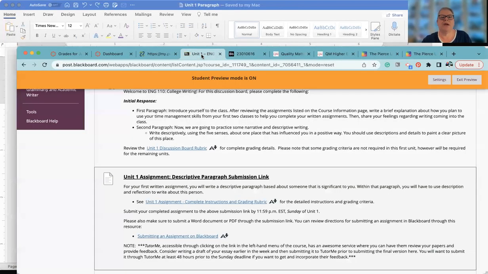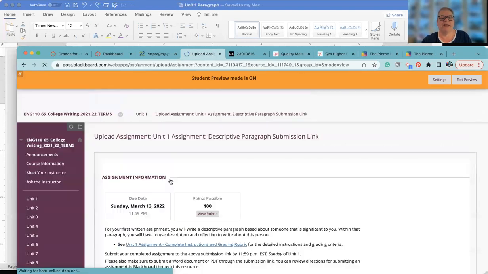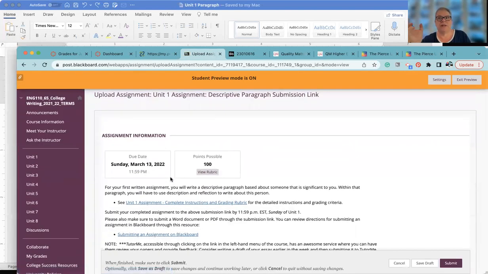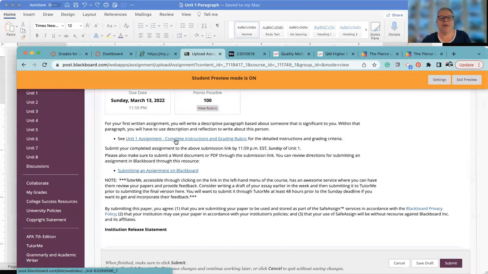You click back over here on Unit 1's assignment, and when you are ready to submit it, you click the link just like in the discussion board one. This will also remind you of the rubric. You can check that out. It's got a link back to that whole thing again. It's got a link to how to submit an assignment. It tells you about how to use TutorMe if you want to do that for some extra help. Lots of stuff there.